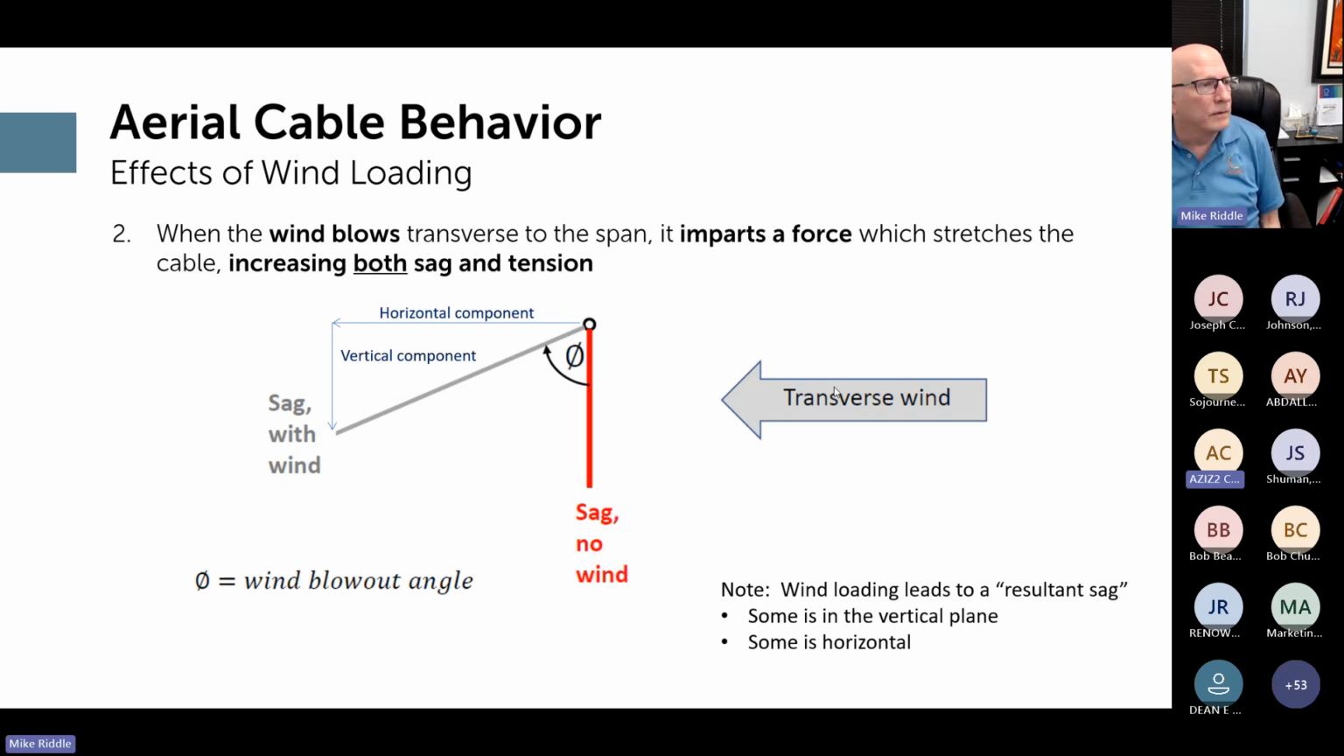Yeah, thank you for that. The horizontal component is really your blowout. Yes, vertical load and horizontal load determine conductor weight and then sag.